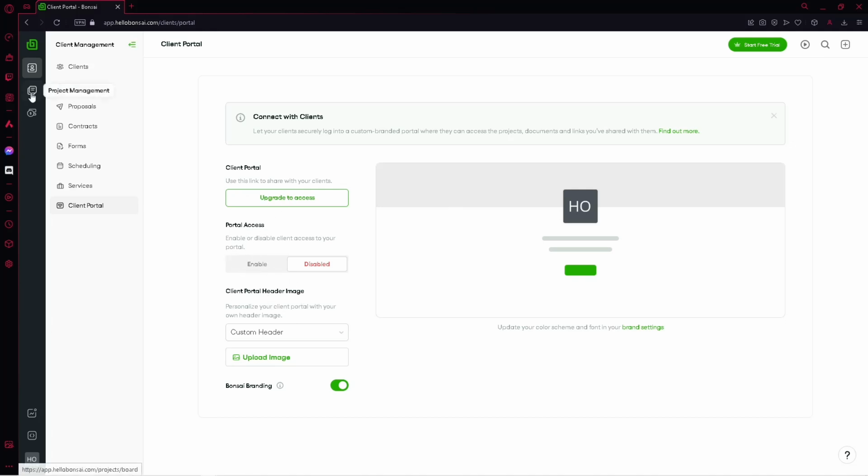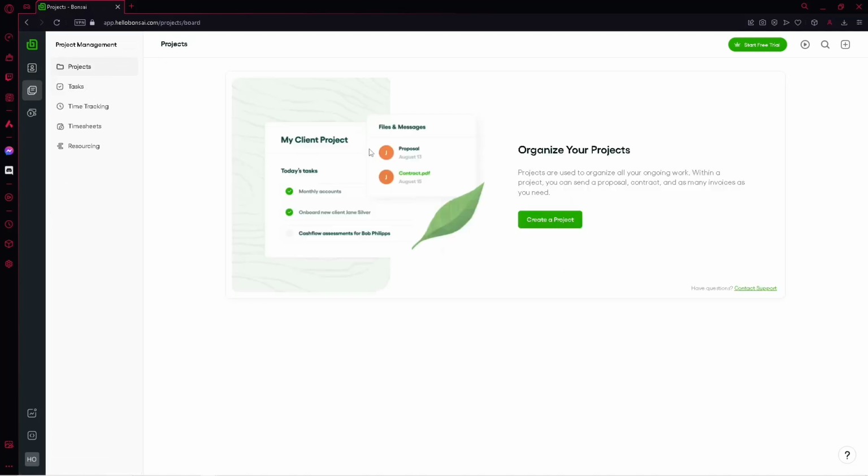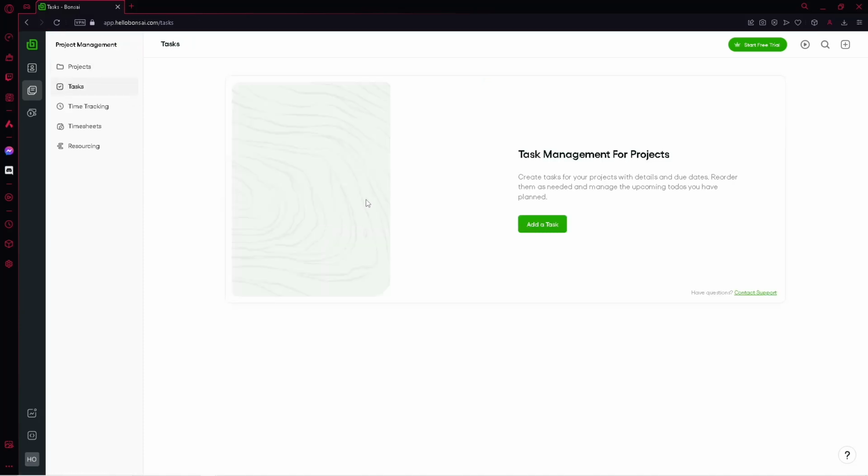Next is the Project Management. Here you can simply add your project and organize your project by clicking on Create a Project. Next is tasks. You can input here your tasks for the day, for the week that you want. Simply click on this add a task and you're good to go.